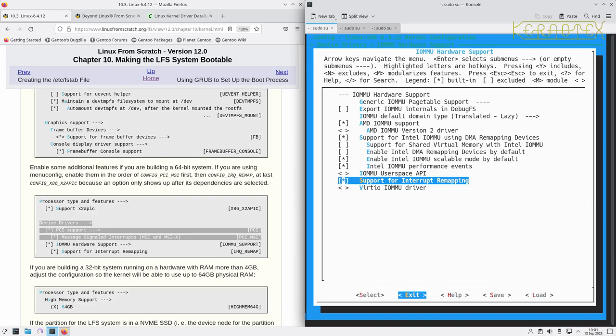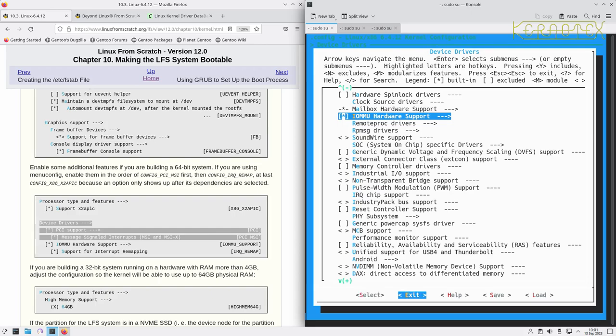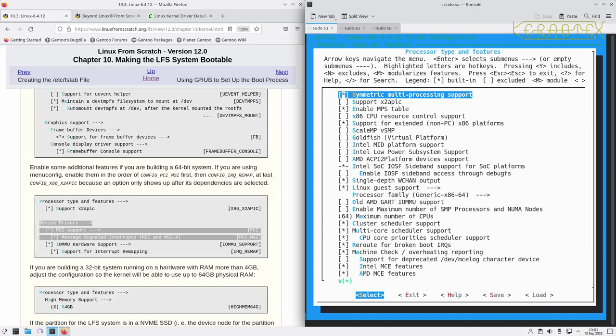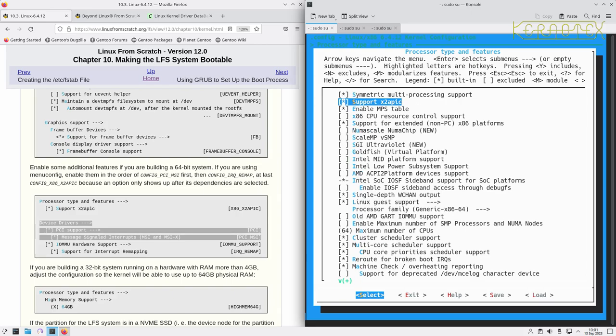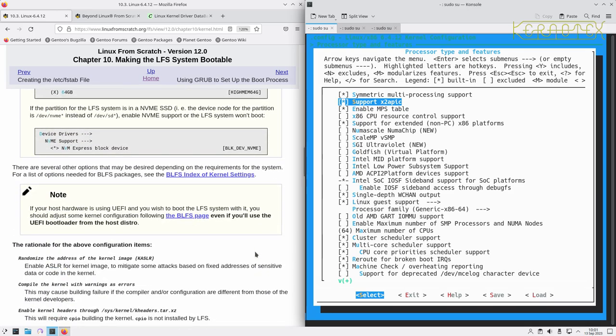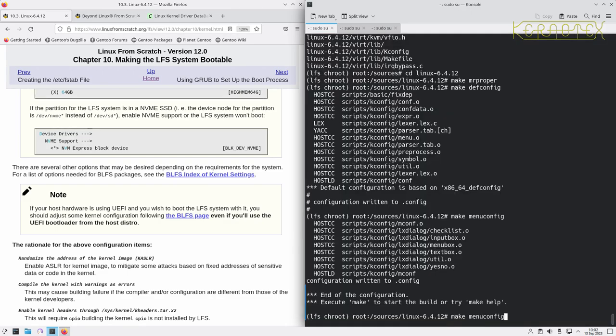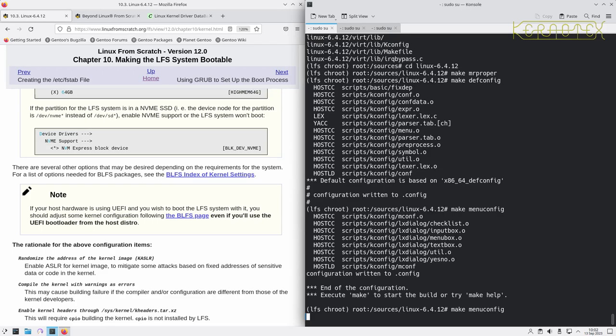And now we can do processor type and features, support x2APIC. So back to the top menu, processor type and features, support x2APIC, that one there. So that's everything as far as the LFS book wants us to set. So I'm going to exit this to write it to the config and then go back into menuconfig.